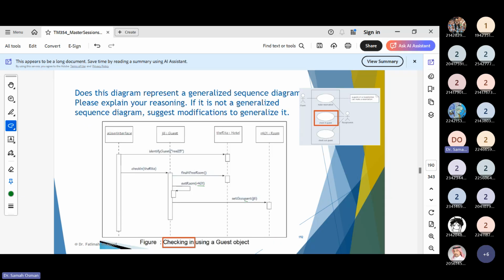If you want to make a check-in, how will we make a generalization for that diagram? You will make this diagram for everyone. Instead of writing Jill, you write just G for a guest. Instead of room number 401, you will say R. So you will return to your diagram in the slide. Like that, you are making a generalization. So this is a check-in for a guest. Okay.